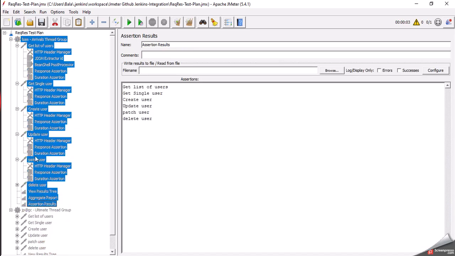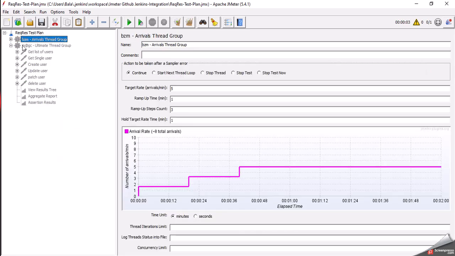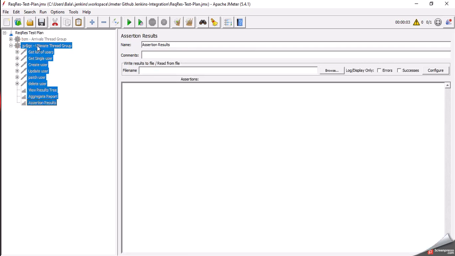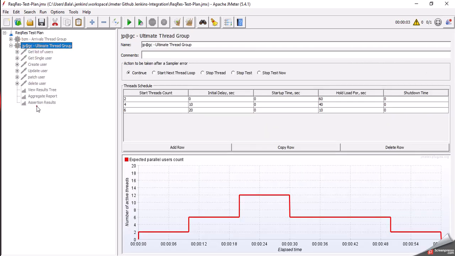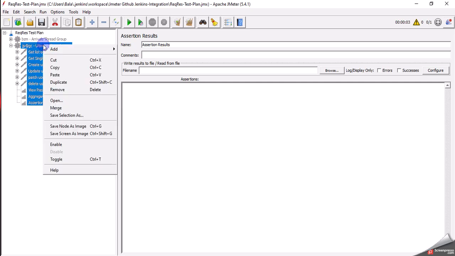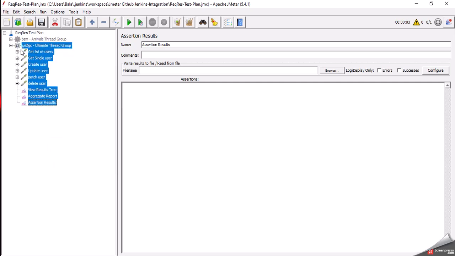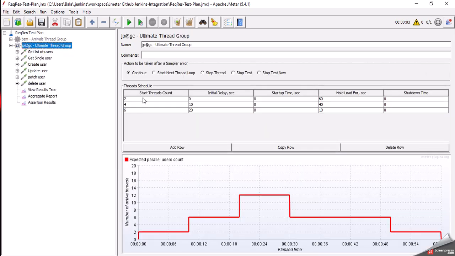Let's disable this for a minute, and we will see this ultimate thread group. Why we need this ultimate thread group? We have the option here to define the load scenario. Like initially I need this thread group to have two thread counts. Two users are actively logging into that session and doing some activity, and I don't want any initial delay, and there is no startup time like ramping up all those things.